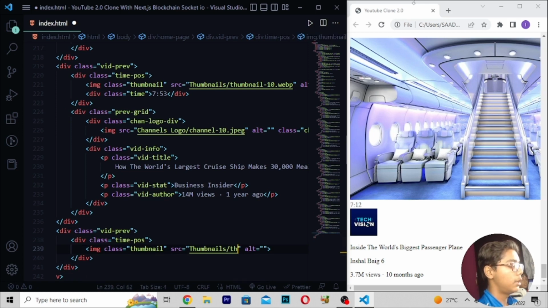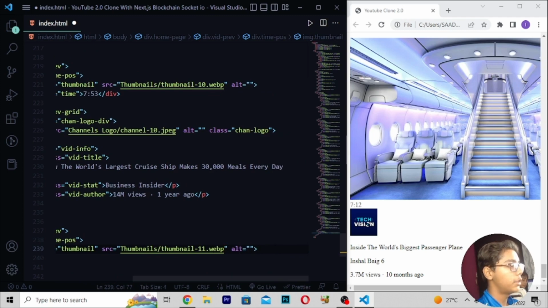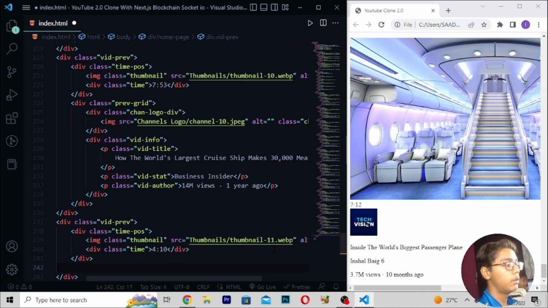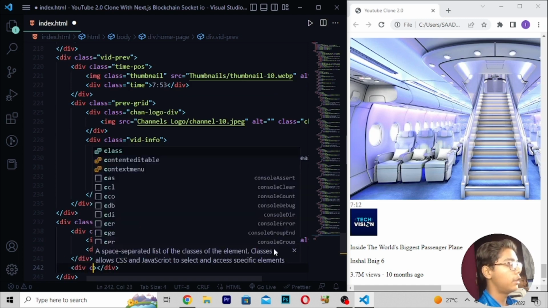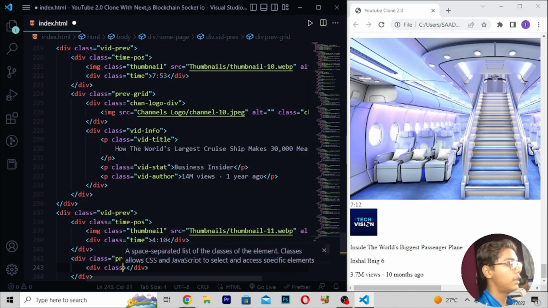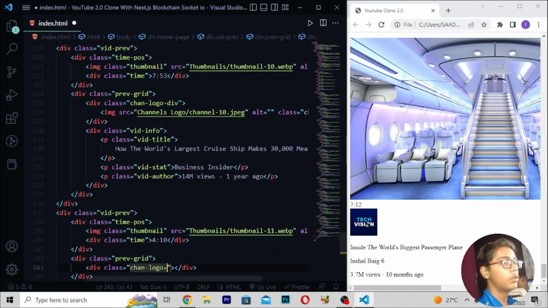So here I'll be pressing Ctrl Y. Then here I will be now moving forward after this thing. Then here I will be moving down right here div class time, then I will be writing here 410. Then when you've written this, here I will be now just doing one thing. I will be moving down right here div class, then I will be writing preview grid, then I will be writing div class, then I will be writing here channel logo, then here I will be writing dash div.